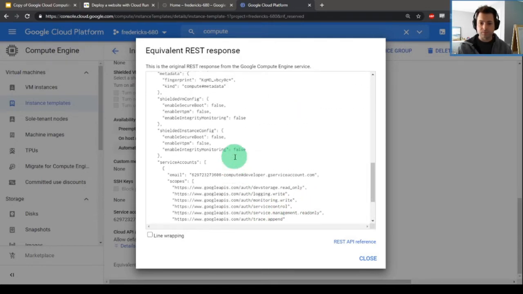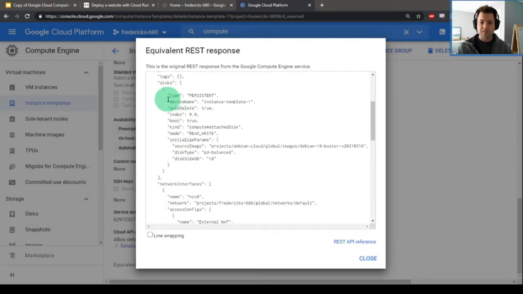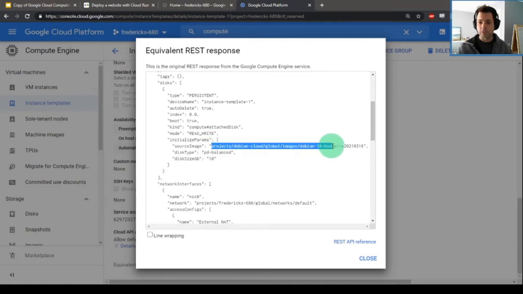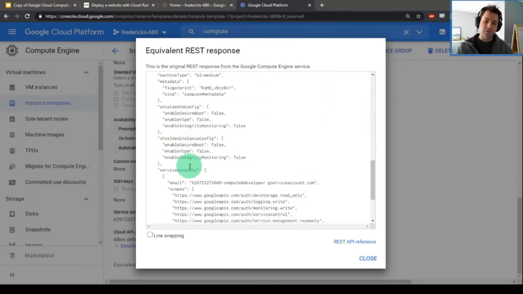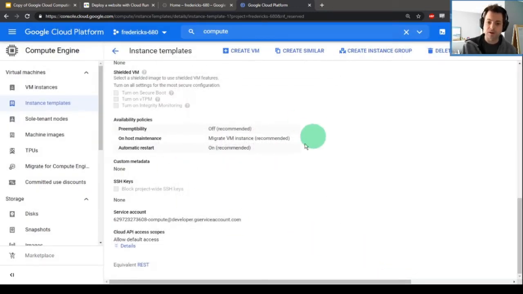So you see a RESTful call. Instance template 1. What is the information regarding the disks? So it's persistent. What's the source image? Here we're using Debian Buster. What's the size of the particular hard drive? What is the network interface configured as? Basically, what you're seeing here is a RESTful call to create a virtual machine using this template. And you could store this off as a YAML file or something like that and use some of the other commands that are available to us in Cloud Shell or through the gcloud command locally.